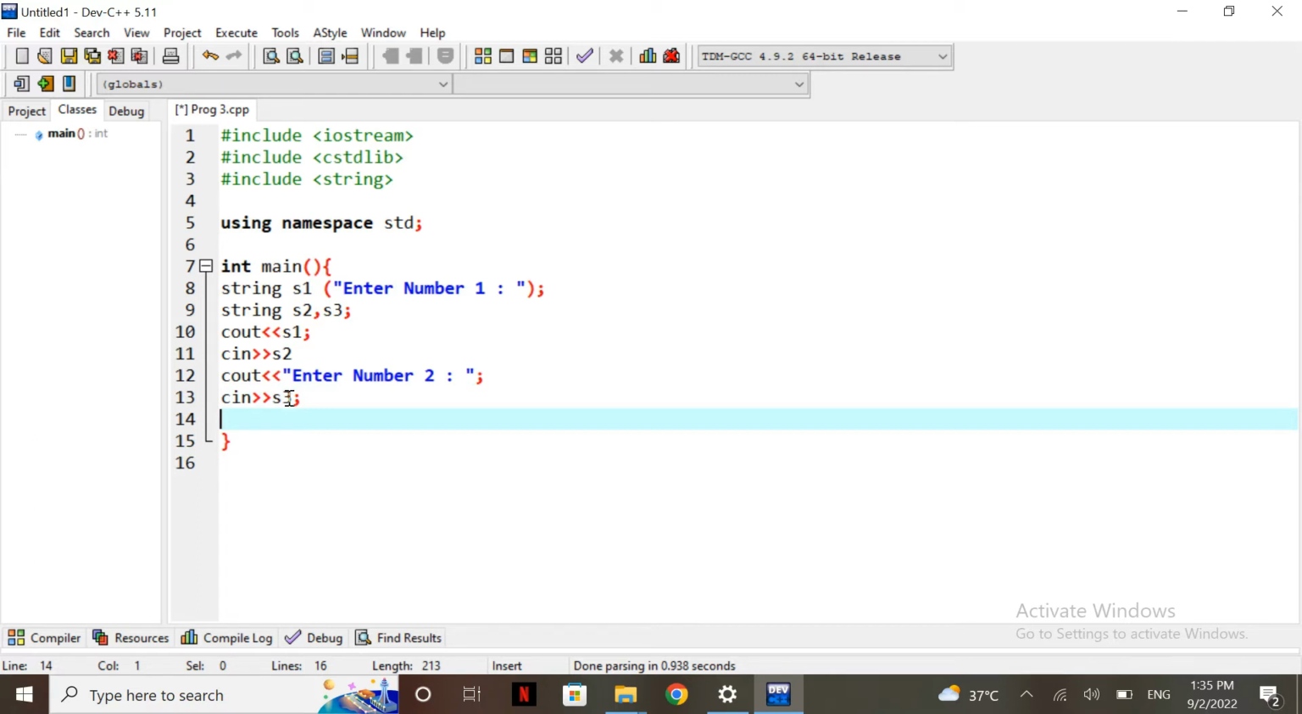That was as simple. Taking input from the user is quite easy. Now I saved one input in S2 and one input in S3. Now I'm going to convert from string to integer. That's what I'm going to do.